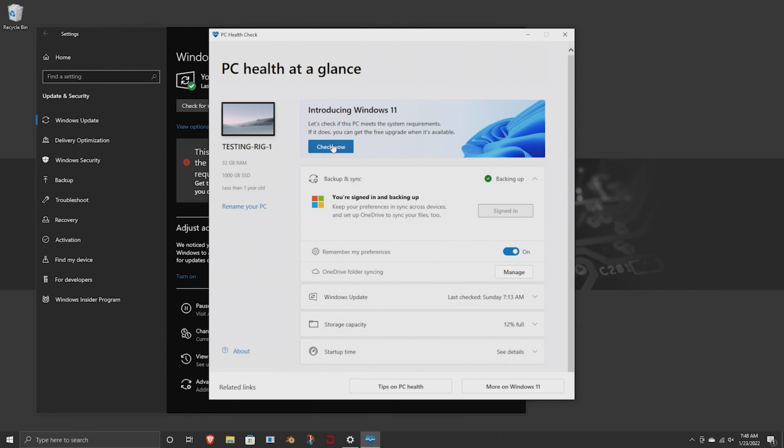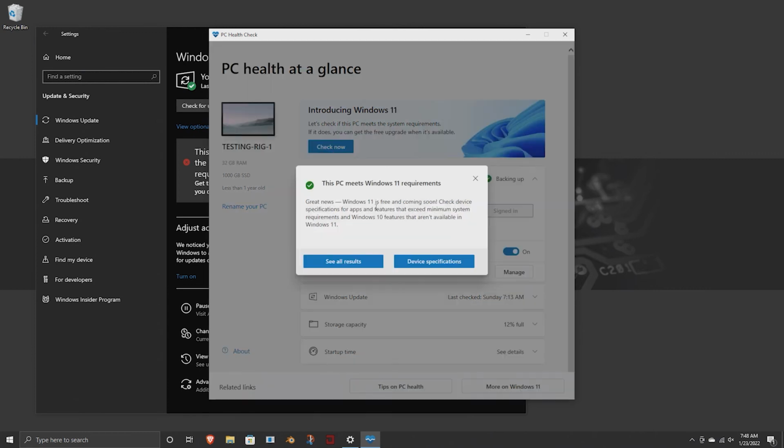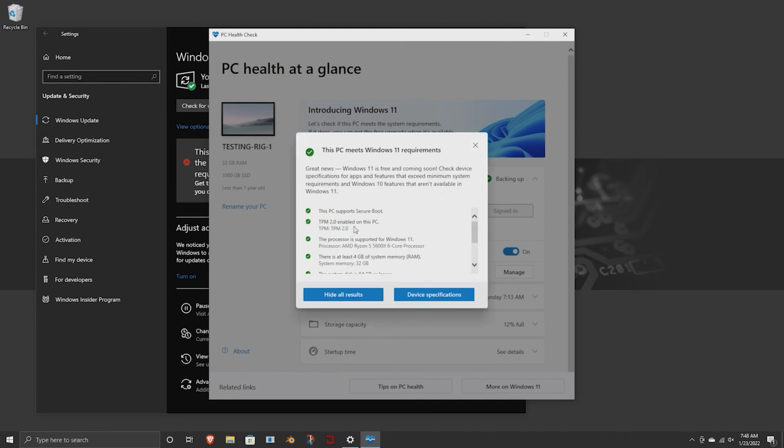Back in Windows, running the PC Health Check utility again, you can now see that the PC is good to go. In an upcoming video, I'll run through my benchmarks to see how Windows 11 performs relative to Windows 10.